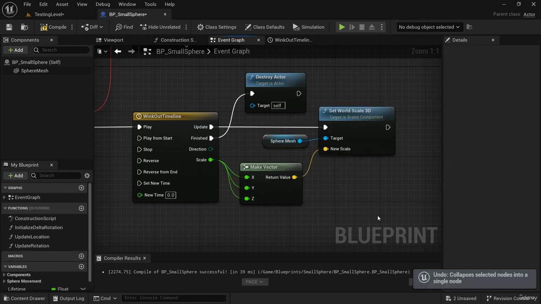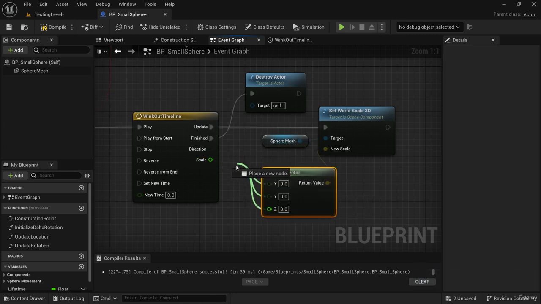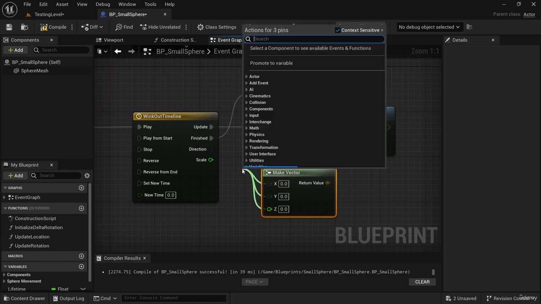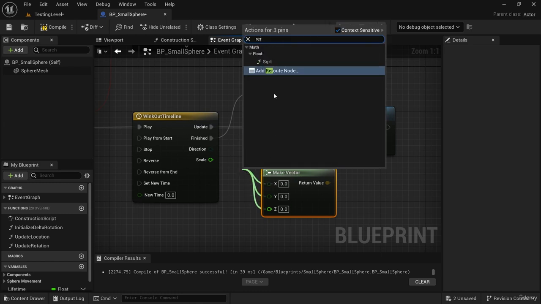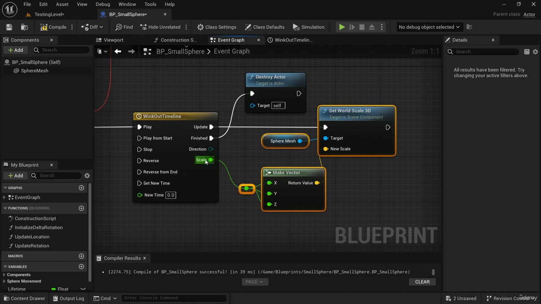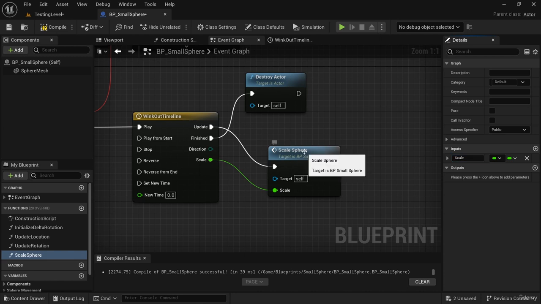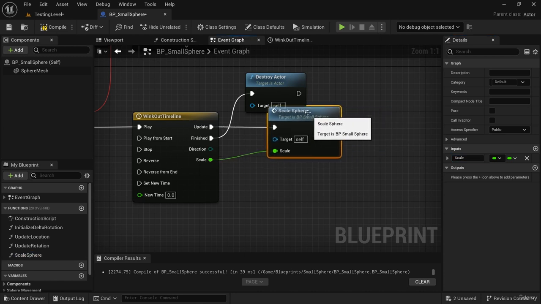So instead of doing that, what we can do is we can hold Control and click and take these 3 wires out of the scale, release, and search for reroute. And add a reroute node here, and then connect those to scale. That way, if we highlight these nodes, including the reroute, we only have 1 wire going in to our selection. And if we collapse this to a function, we have 1 wire going in. So this function is going to be scale sphere. And the input pin is going to be scale. And now we have a nice handy little node that sets the scale.